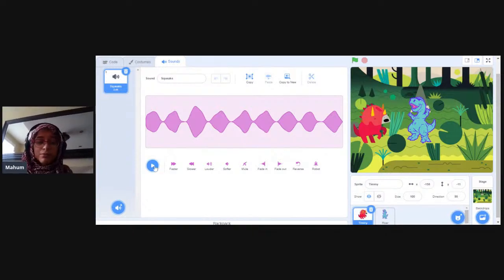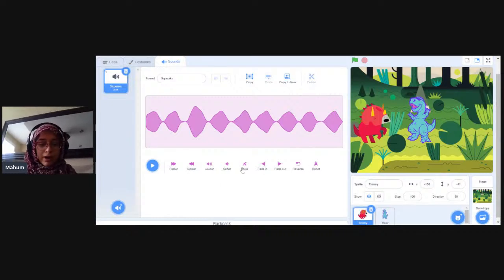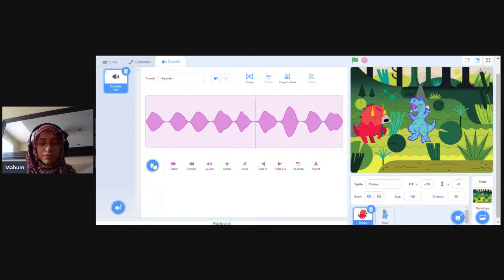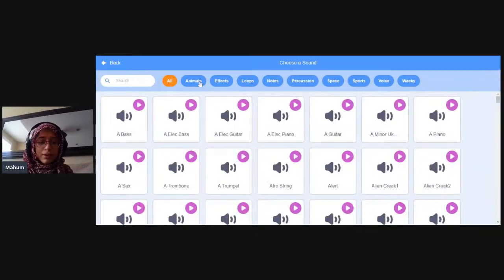So if I listen to it right now, it doesn't sound like an animal squeak. It just sounds like someone squeaking their rubber boots on the floor. So we can actually make this sound different. I can make it faster. Make it funny and slow. I can reverse the sound. Maybe I decide I don't like it. I can just click on the trash can and remove it and choose a different sound.